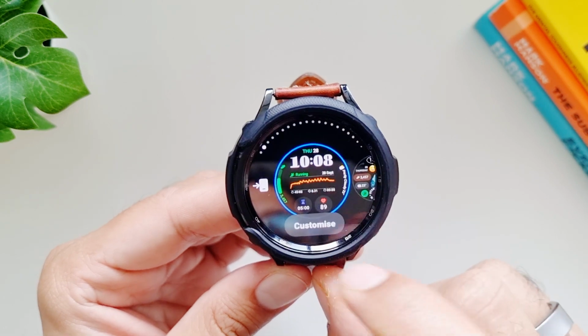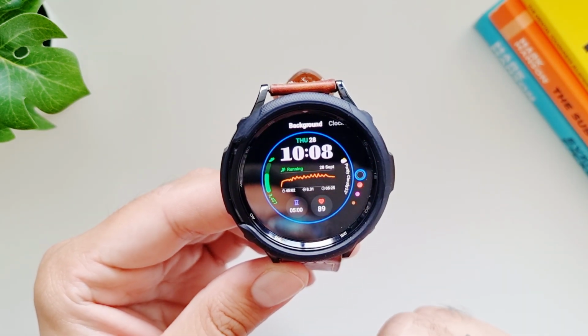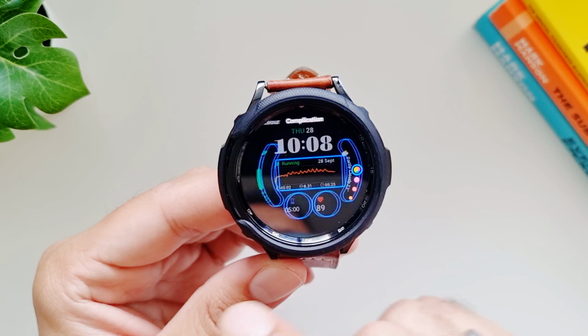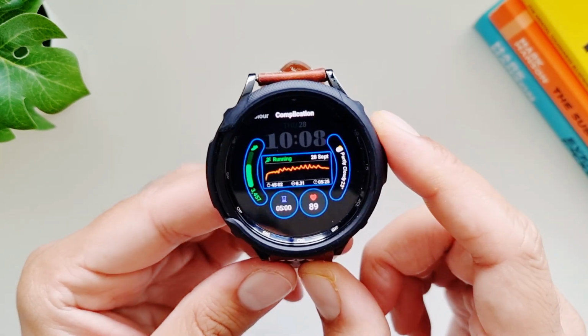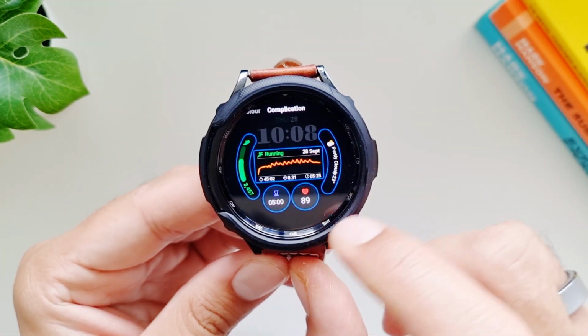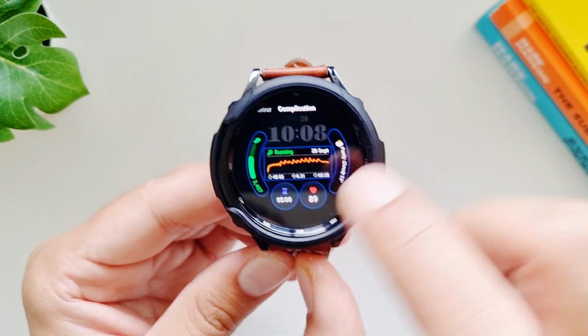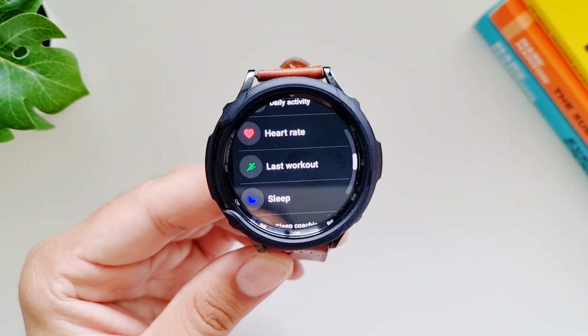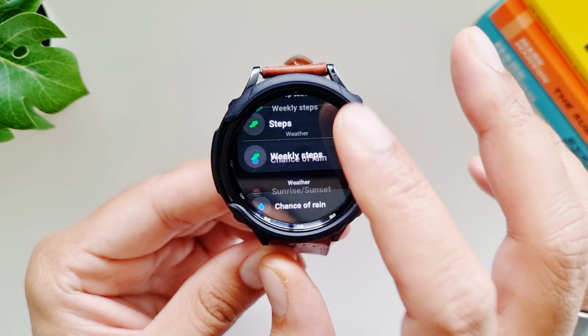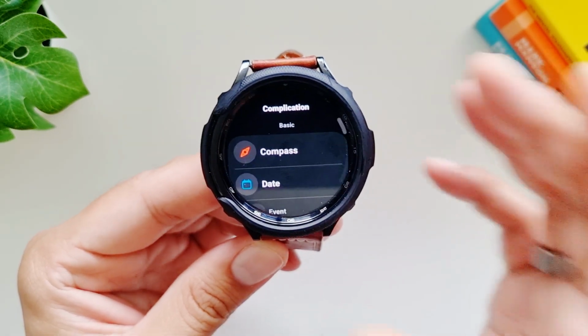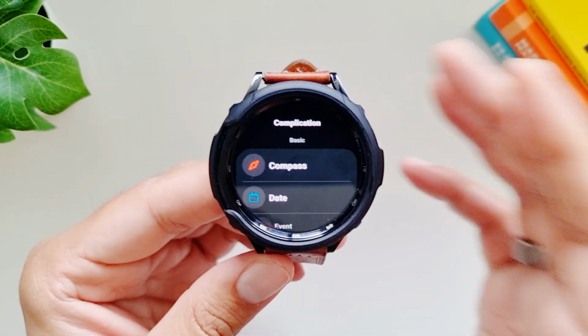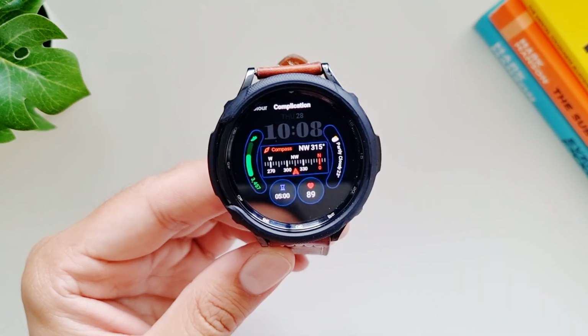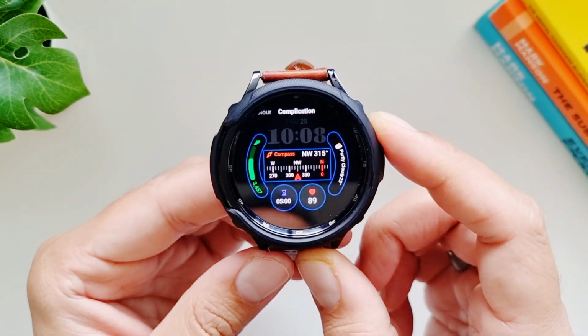So long press on the watch face, go in customize, and here we will swipe to complications. Now here you can see all the complications that you can add on this watch face. We will tap on this middle one. So here now we have a list of these really cool complications that give you important information. The first one here is compass, and we'll select this one.